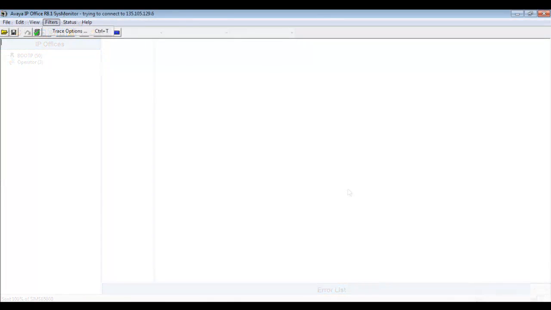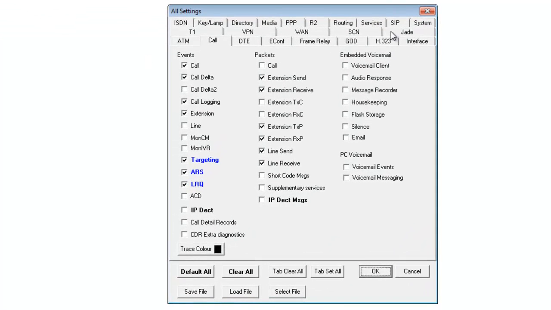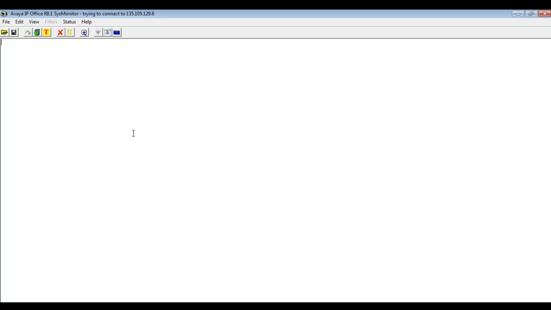So here I am in System Monitor under filters, trace options. I want to head to the Services tab and just make sure that HTTP is a filter option, because all of the transactions with System Manager that are about to occur are using web services, therefore using HTTP. So we'll spy into what the trace looks like after the initial install utility is run.